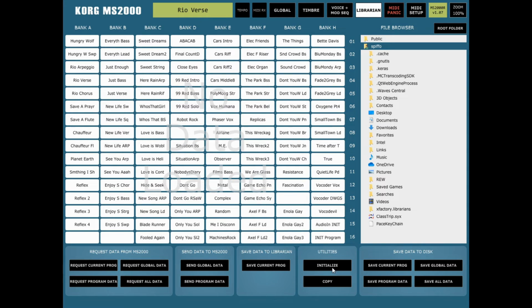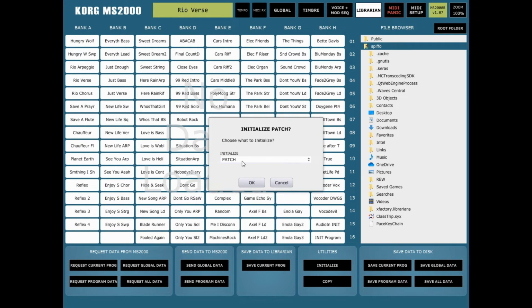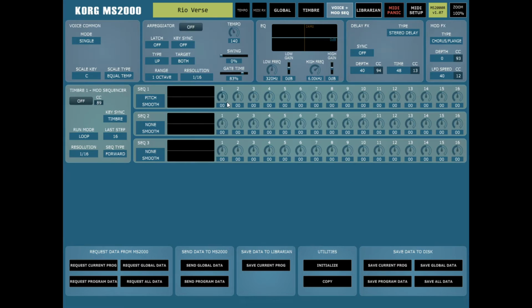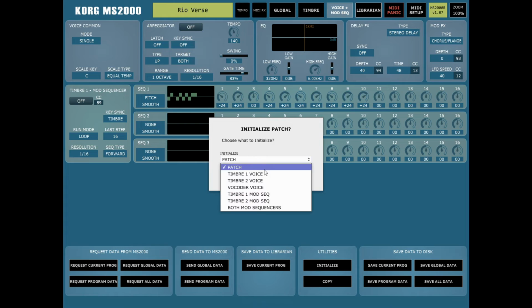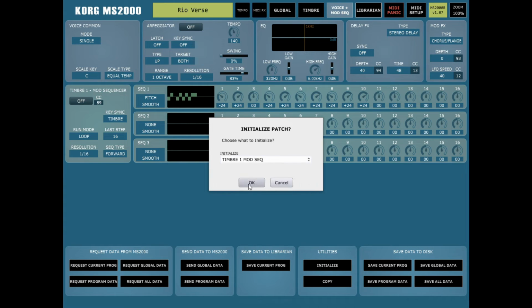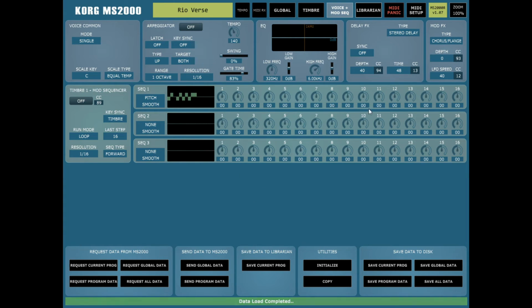Okay, utilities, initialize and copy. You can initialize the whole patch, you can initialize Timbre 1, Timbre 2, the vocoder voice, the mod sequencer. So let's just say we've done something with mod sequencer 1, sequence 1. We don't like it, we think it sounds rubbish. You can just say, okay, let's initialize Timbre 1 mod sequences, bang, and they all go to 0. Like that.